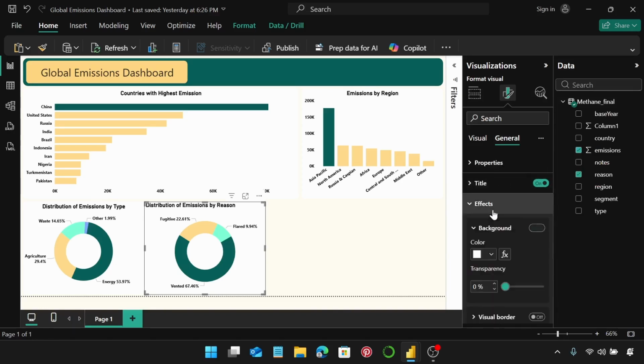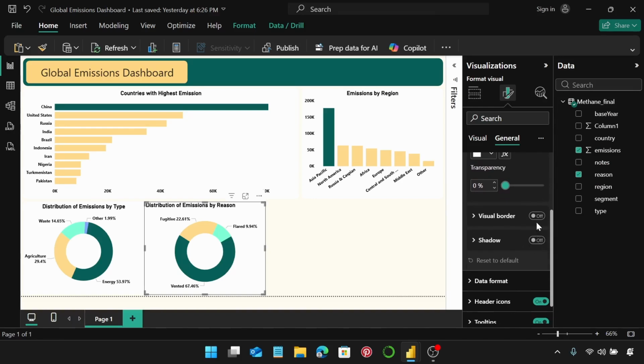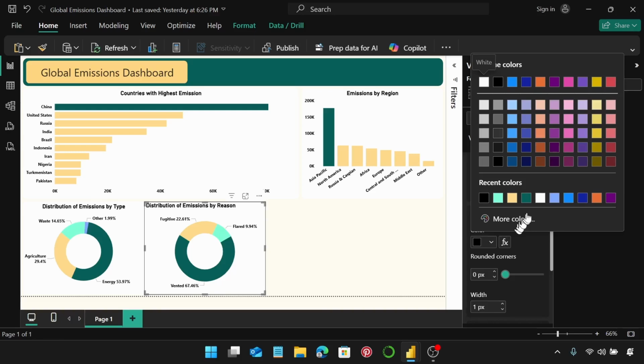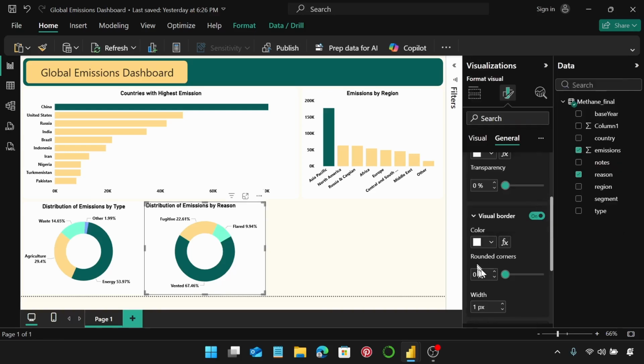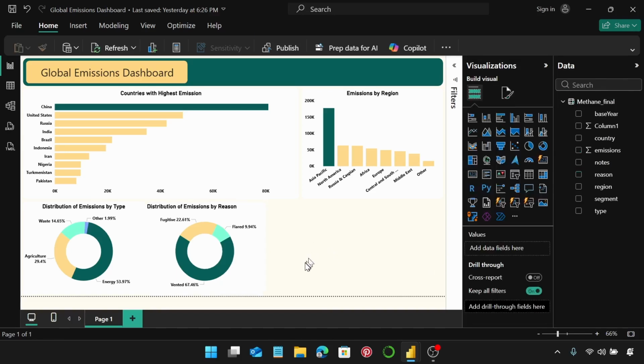Let's go to effects and then turn on the visual border, expand this, under colors, change the color to white and rounded corner to 10. And yeah, this is the distribution of emissions by reason.